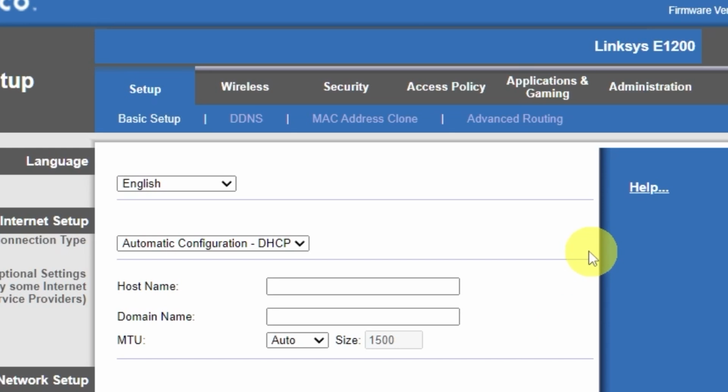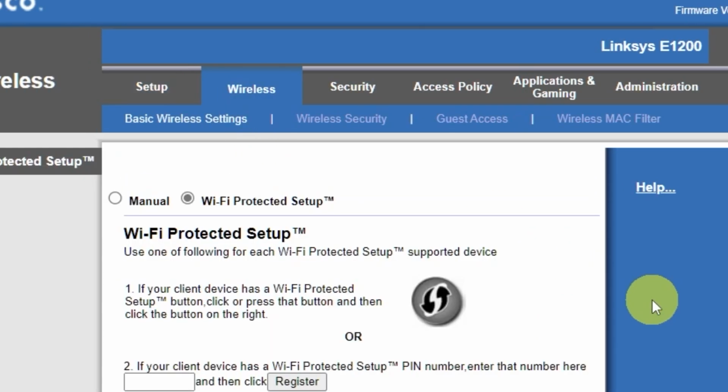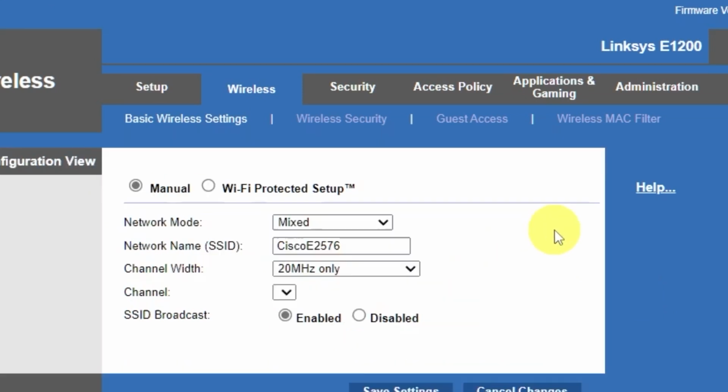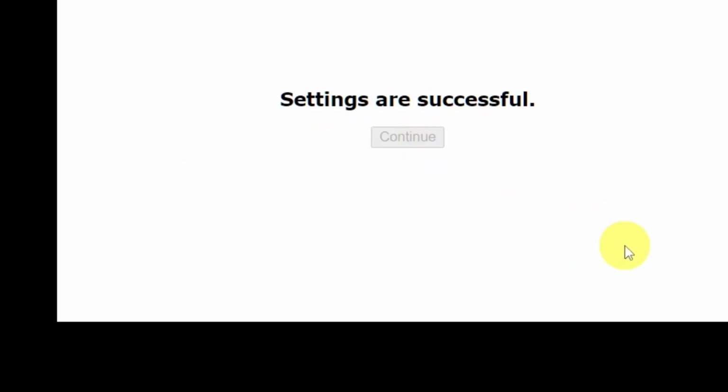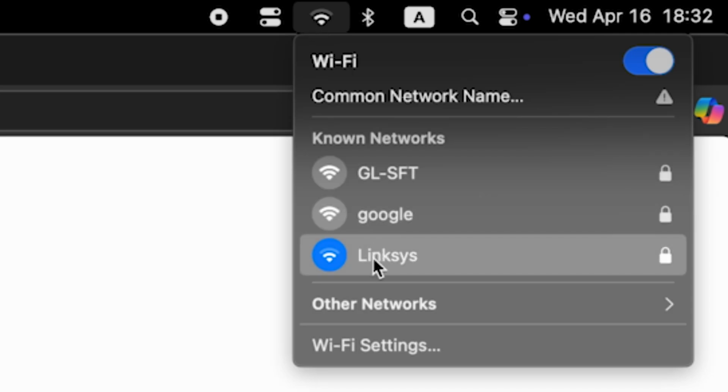Go to the wireless tab. Select the manual option. Here, in the network name field, you can change the name of your Wi-Fi network. Save the settings. If you were connected to the router via Wi-Fi, reconnect to the network if you just changed its name.